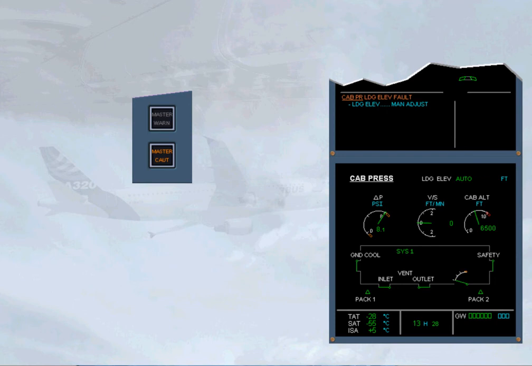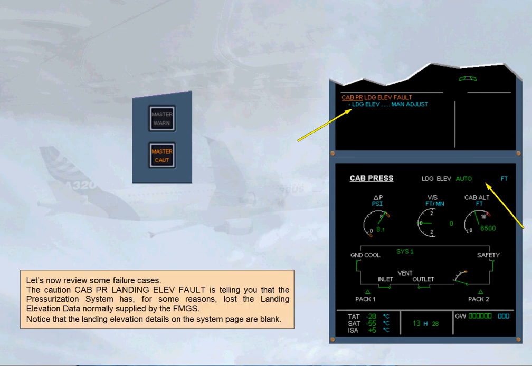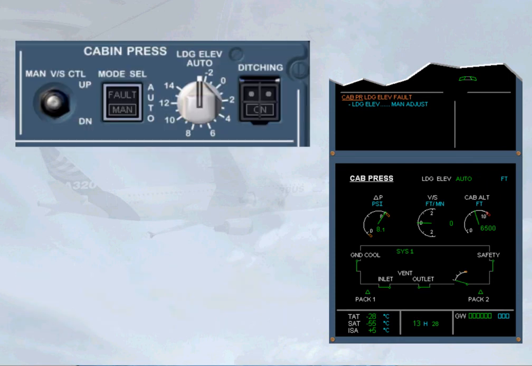The caution cabin pressure landing elevation fault is telling you that the pressurization system has, for some reason, lost the landing elevation data normally supplied by the FMGS. Notice that the landing elevation details on the system page are blank. Read the actions on the engine warning display. In this case, the procedure asks to set the landing field elevation manually with the landing elevation selector.